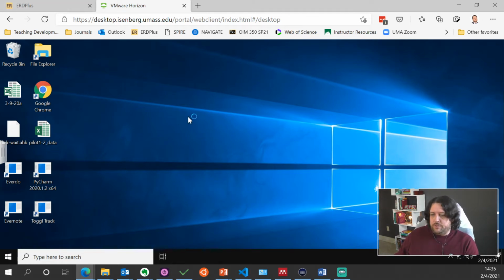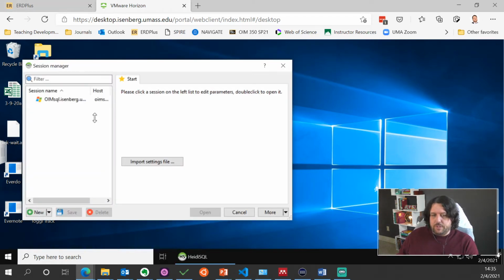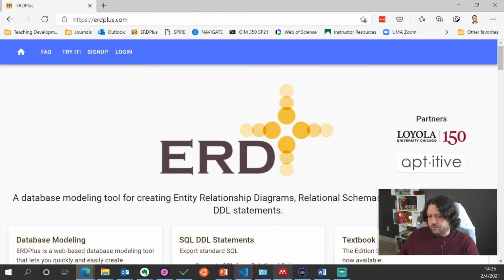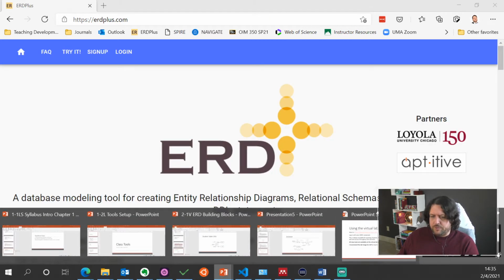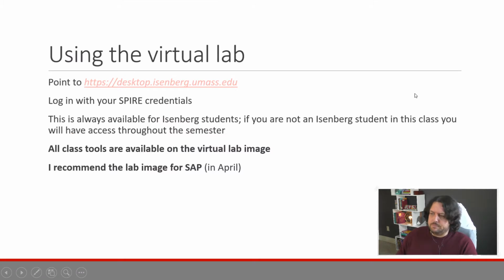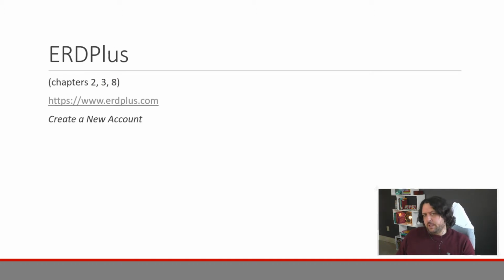So that is always an option, that you have this virtual lab. There are some drawbacks to it. It's not perfect, but it works. The one time I would definitely recommend using it is for SAP. I'm going to talk about that in a little bit, but we're not going to get to that until April. What we're going to be doing sooner is playing with ERD Plus.